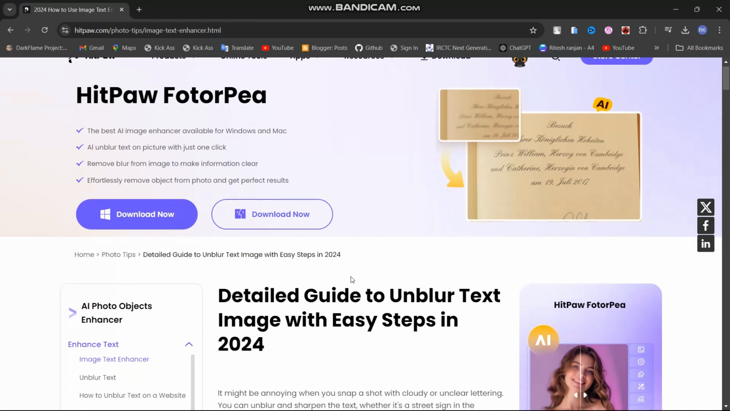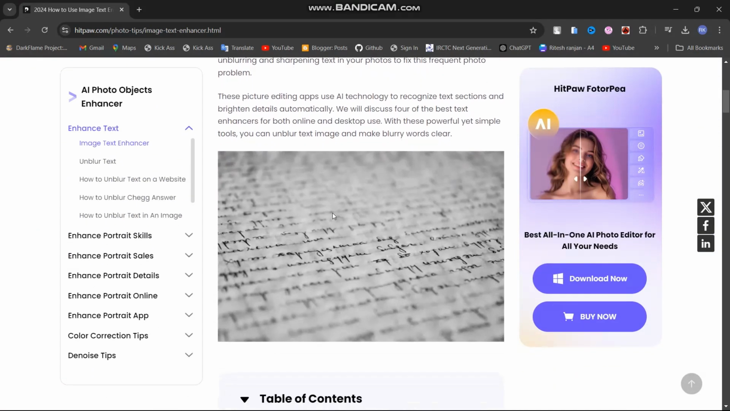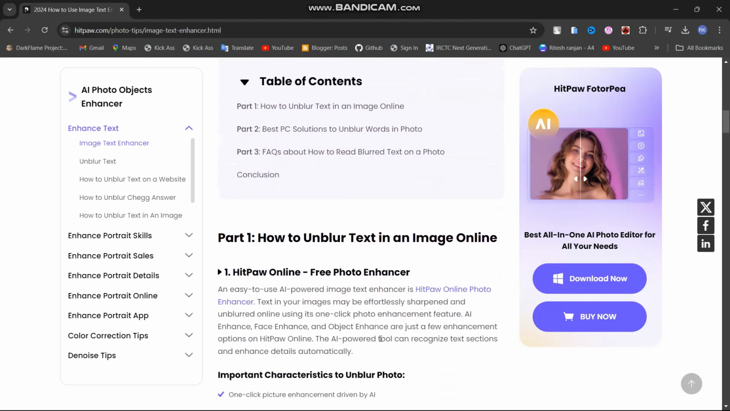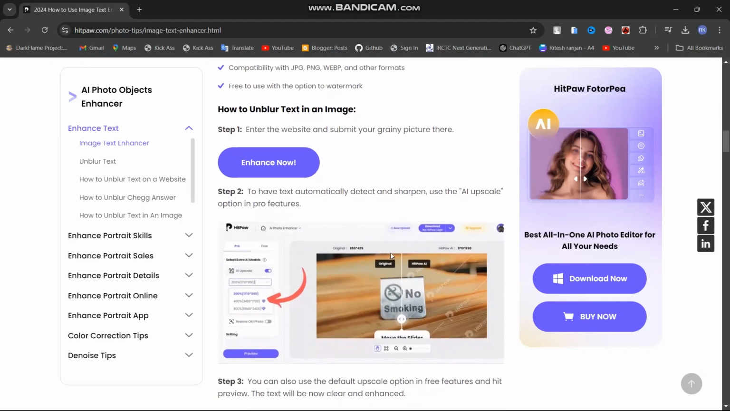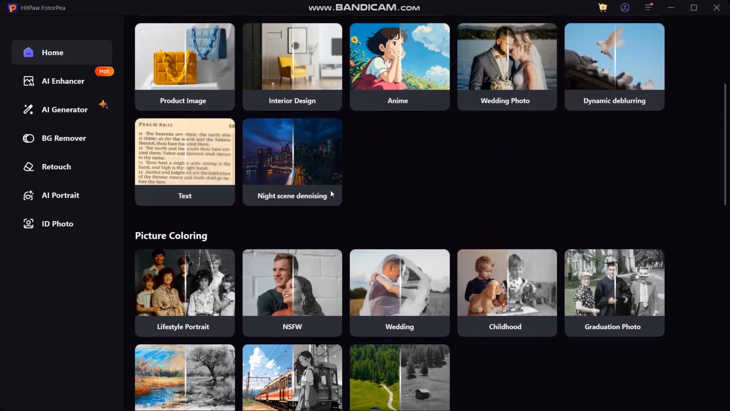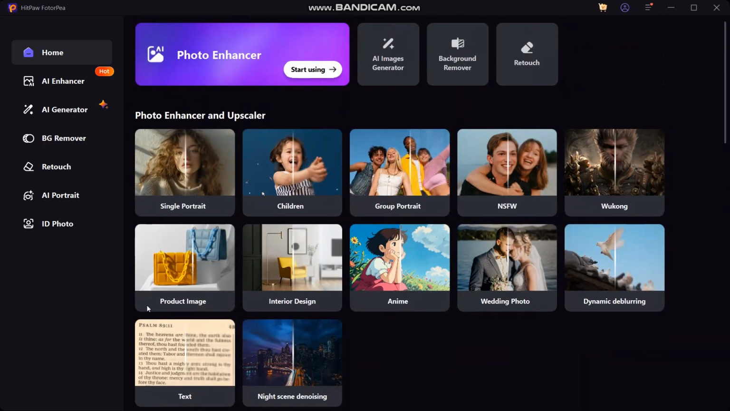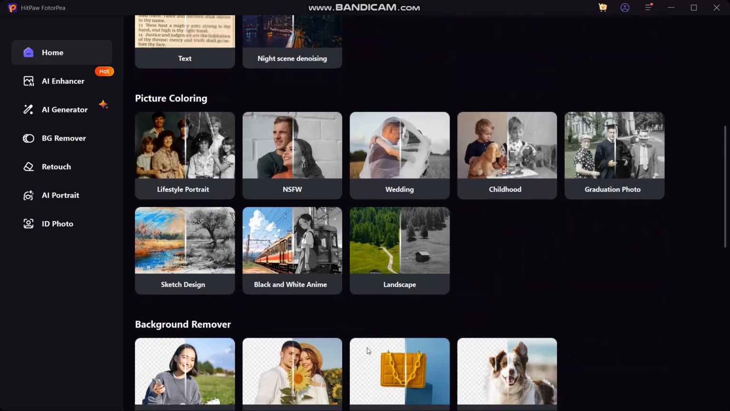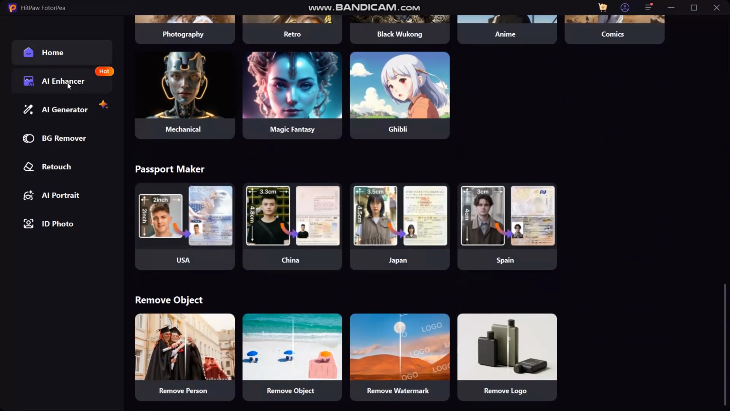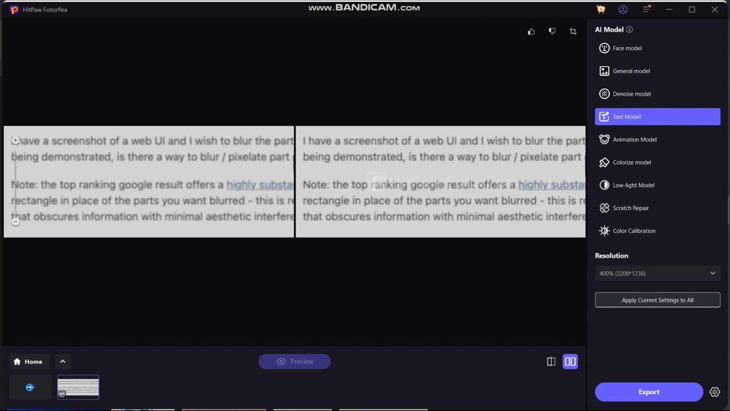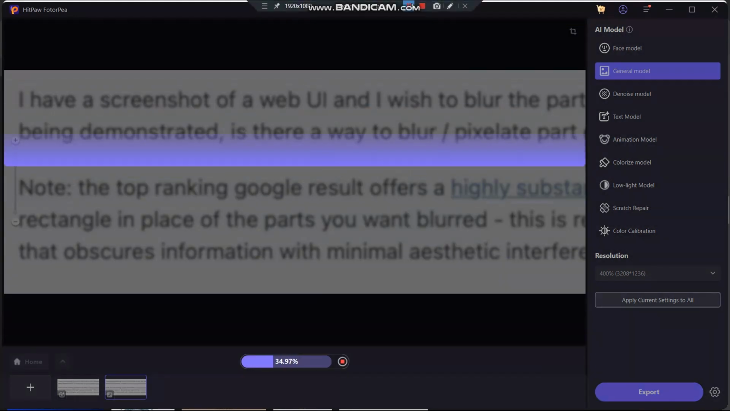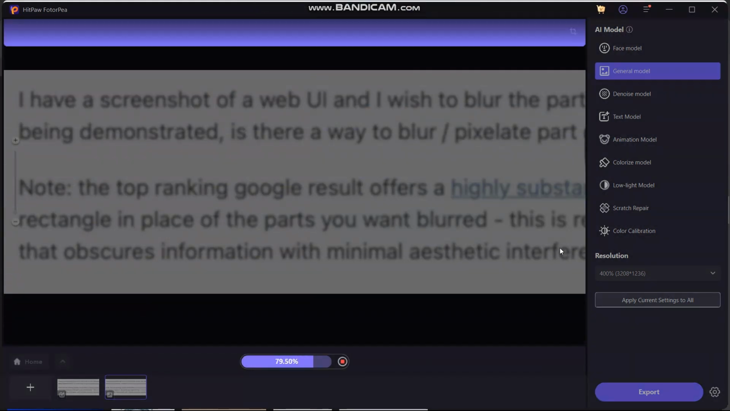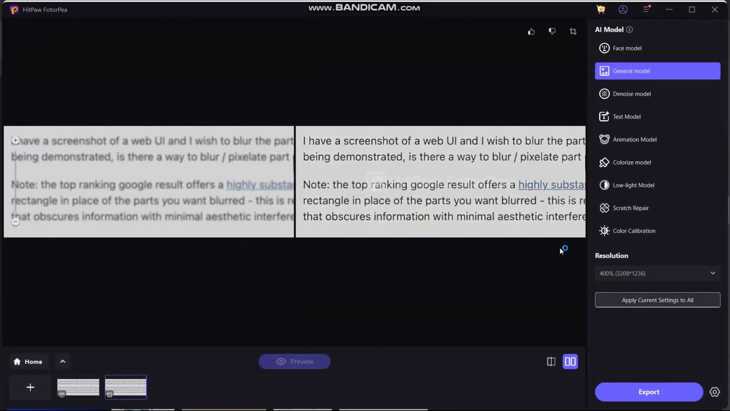So basically, HitPaw Text Enhancer is a cutting-edge AI-powered tool designed to solve all your image and text clarity problems. Whether you're working with blurred text, enhancing images, or upscaling quality, HitPaw has got you covered. With a user-friendly interface and advanced AI models, this tool makes everything incredibly easy, no matter your skill level. This tool is a game changer, not just for enhancing text. Look at how easy it is. Just drag and drop your image, select the right model, click the button, and HitPaw does the rest for you. In seconds, your text goes from blurry to perfectly clear.